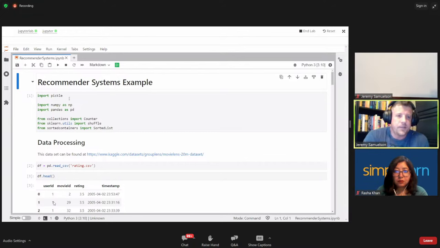so here we are doing some imports. We're importing pickle, which is essentially a universal way of saving files and loading files back up. If you're unfamiliar, literally any kind of Python object that you can come up with, you can save with pickle and then reload it again later. So very, very handy.